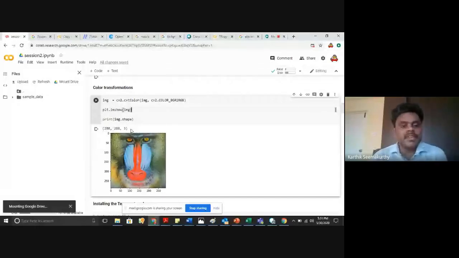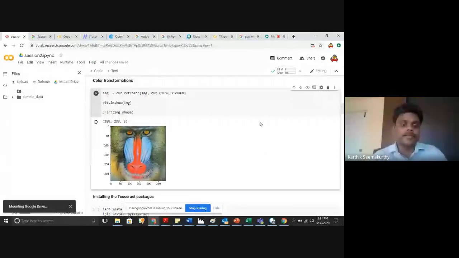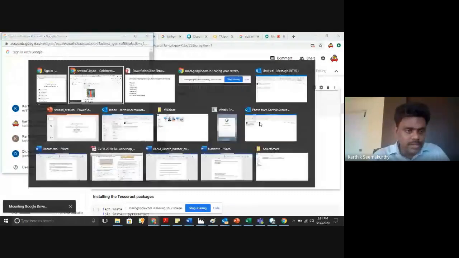If you see here, this is a 3-channel image. It has 288 rows and 288 columns and 3 channels. Each of these 3 channels, the first channel corresponds to red, the second channel corresponds to green, and the third channel corresponds to blue. This is about color images, reading color images and writing color images.